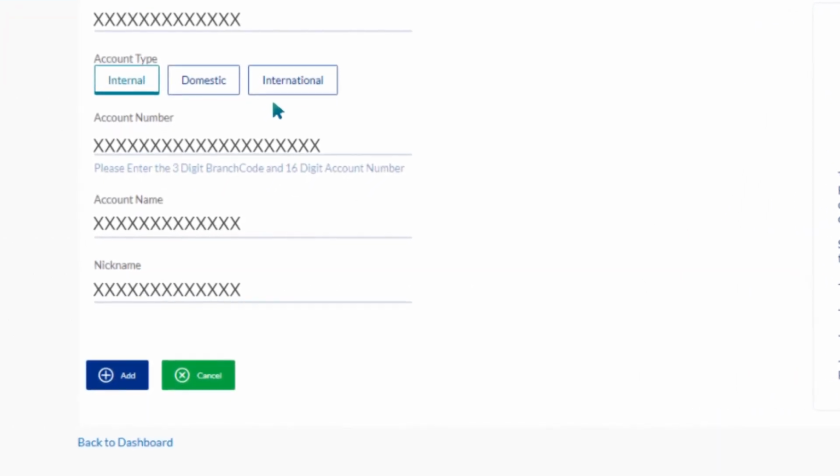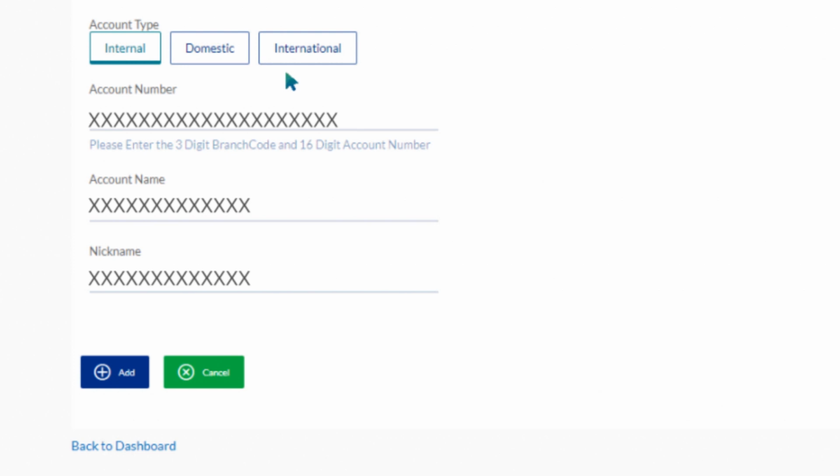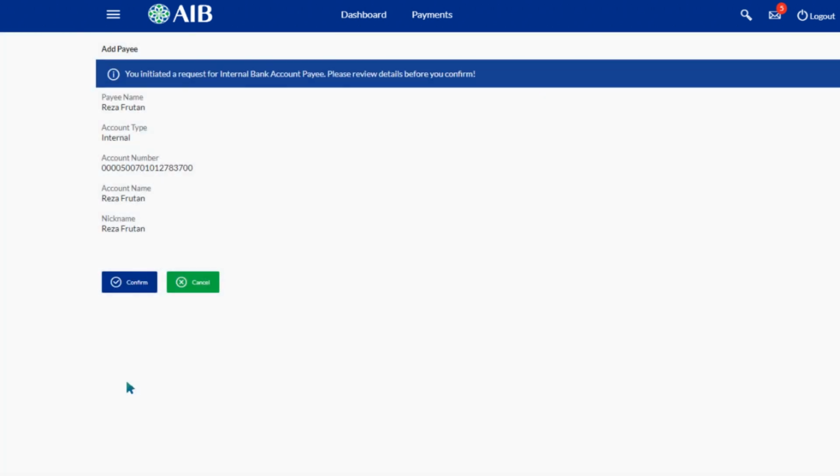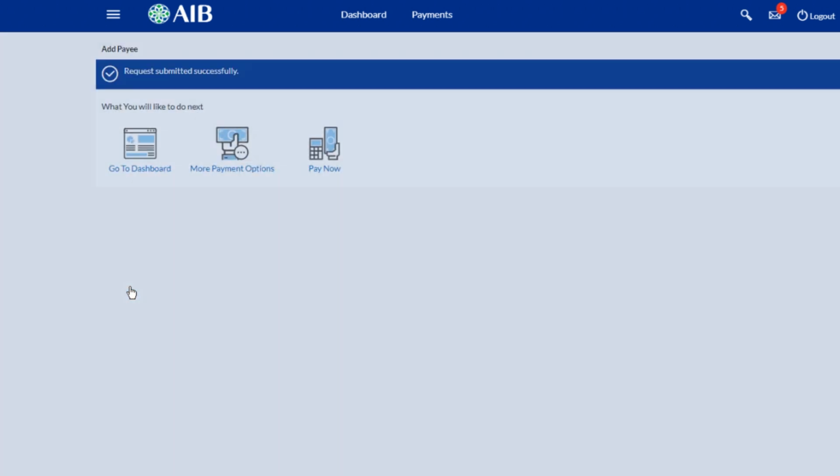Keep in mind that the nickname is the most important part of creating a payee, because it will appear in the Manage Payee section as a preset for easy and fast transfers next time. After filling these in, let's click on the Add icon. Then the next window will appear, as we might notice that it will ask us to confirm, which we are going to do right now. After doing these steps correctly, we have a request submitted successfully notification.